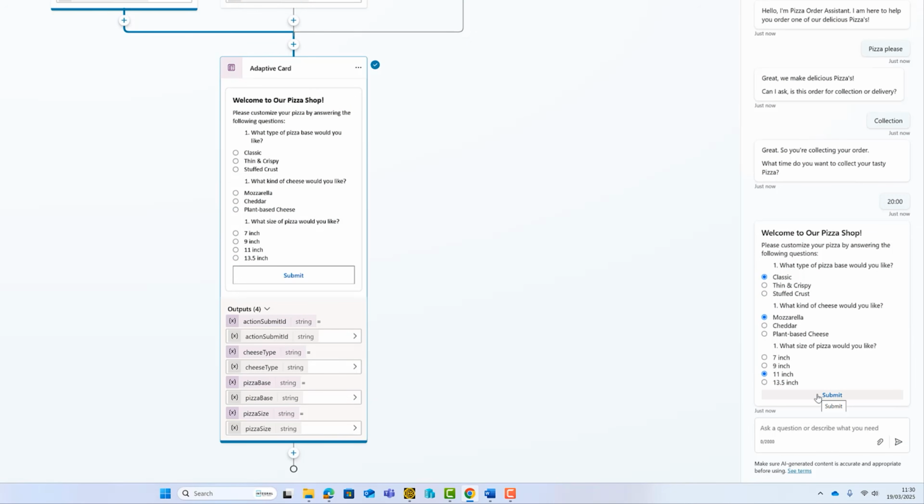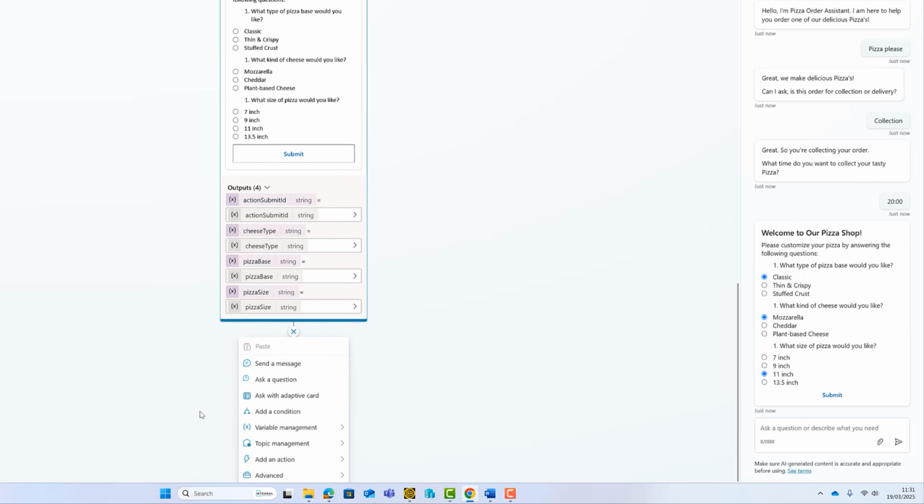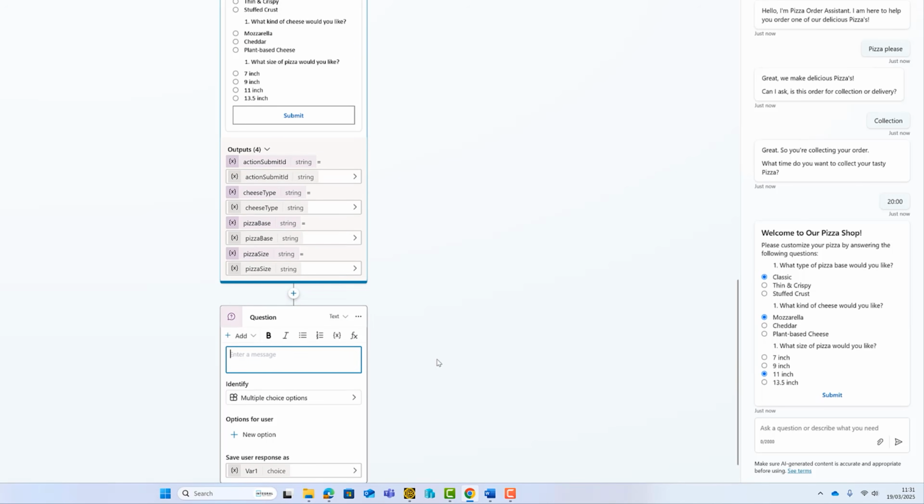Let's go. So let's confirm with the user that they've got this right. They've made no mistakes. So we're going to ask them a question, and it's going to be multiple choice. So let's type this in here. So to confirm, you've ordered base, cheese, size. Is this correct? Now, what we do here is we loop back the variables.